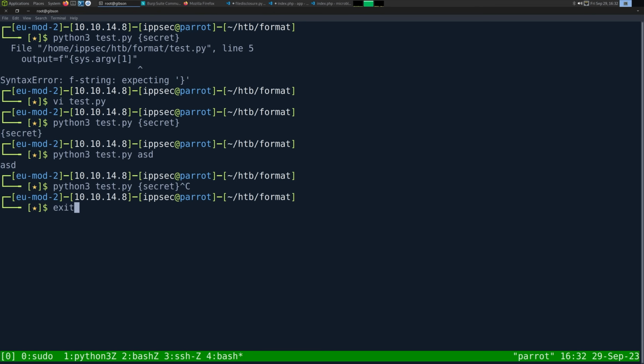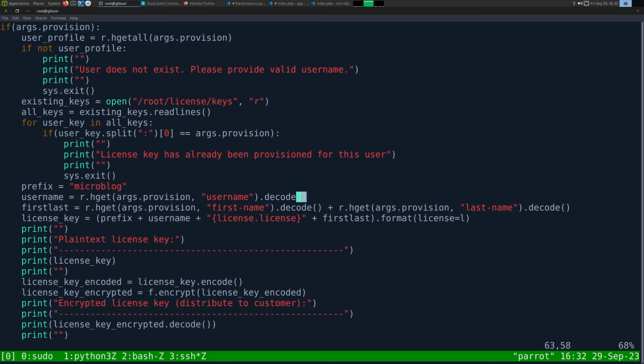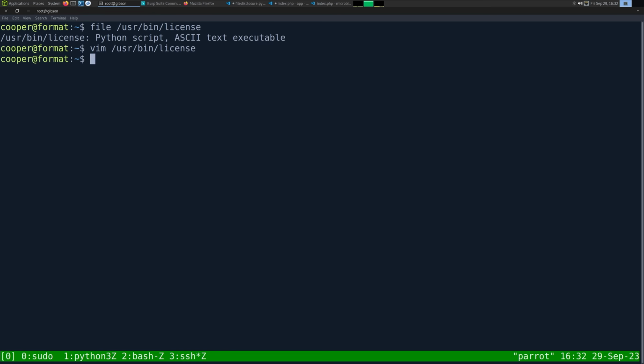So what we want to do is poison any of this data probably. So it's going to print out the license key. So if we poison the first name with a variable, it will print out the license key and it'll be the data we want, I guess. So let us open up Redis again. So I'm going to do redis-cli -s /var/run/redis.sock. We can do keys star.